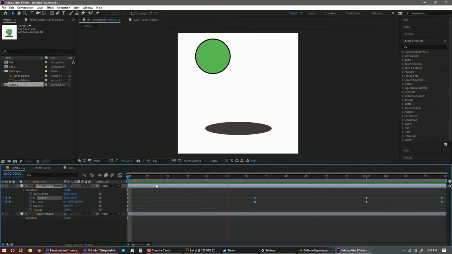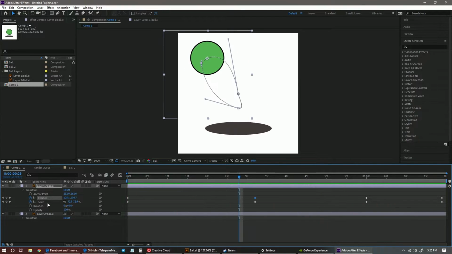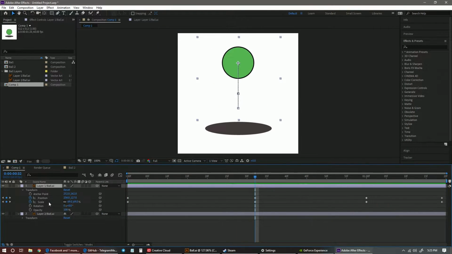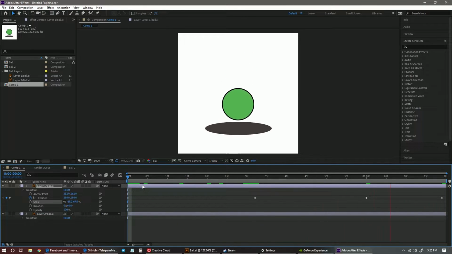Now we get this kind of weird effect of it moving. So let's say we want it to just be a bouncing ball. So we won't concern ourselves with anything other than having a straight line in that case.